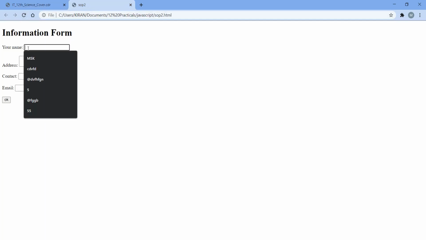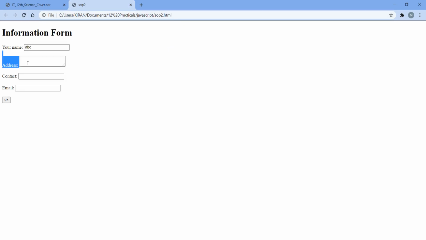Here I will enter a name like ABC, then we'll enter some address like India, and then contact. In contact only 10 values are allowed. Even if I keep clicking the numbers, no more than 10 values are entered in this contact field because we have set the maximum length for this contact. And then comes the email. Now this is an email. This is a correct format for an email address.